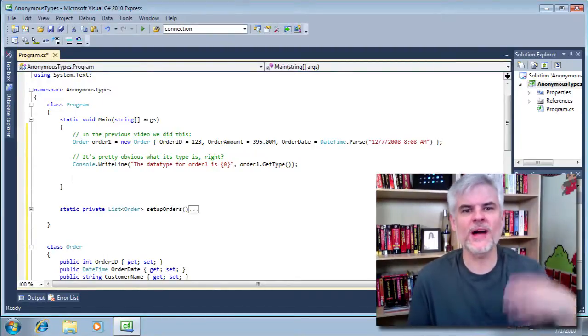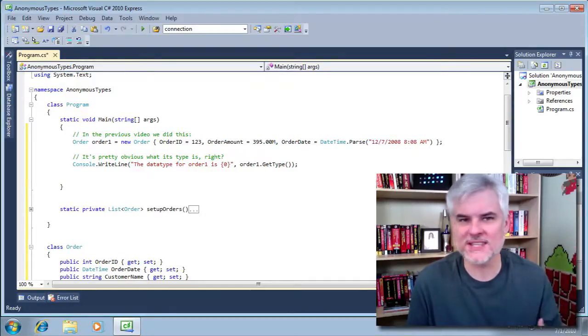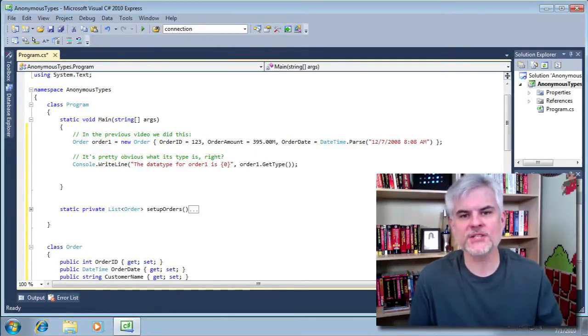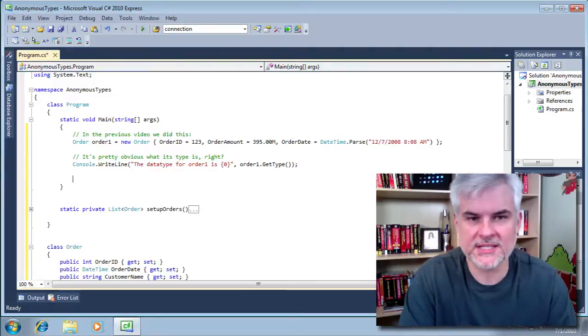So you might wonder, why in the world would you need such a crazy thing like anonymous types? But they're actually used extensively when working with LINQ, and so we want to get our heads around them before we start looking at some real LINQ examples.